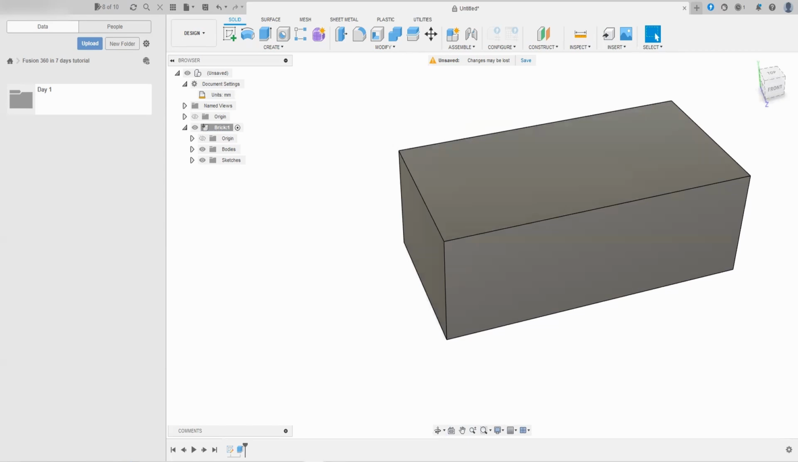Now, I'm going to have to let you guys in on a secret. There's a much easier way we could have created that initial rectangular sketch.